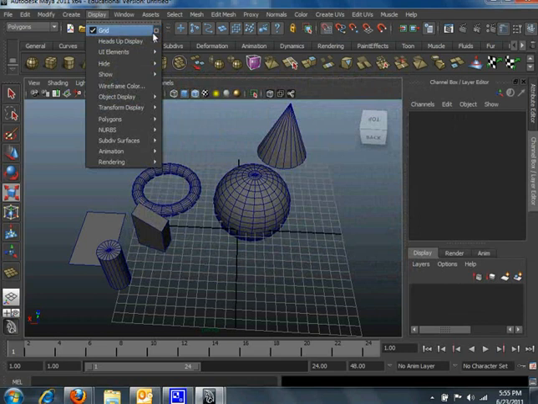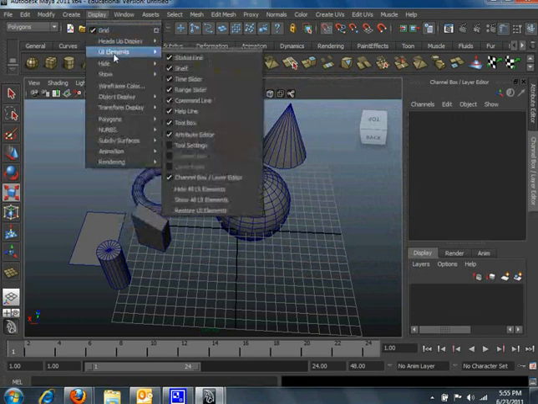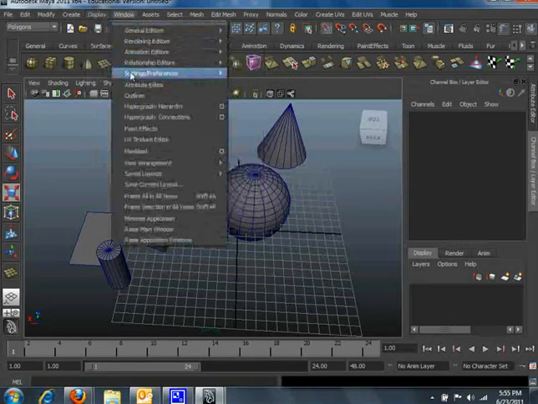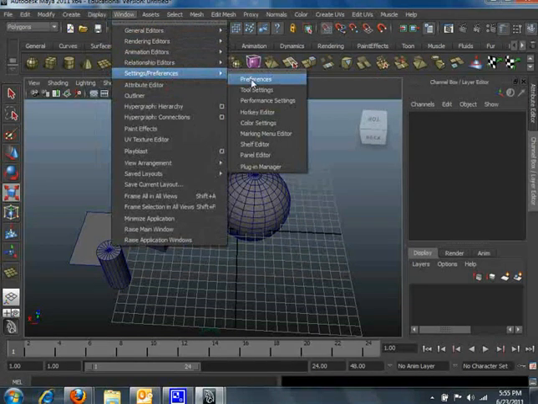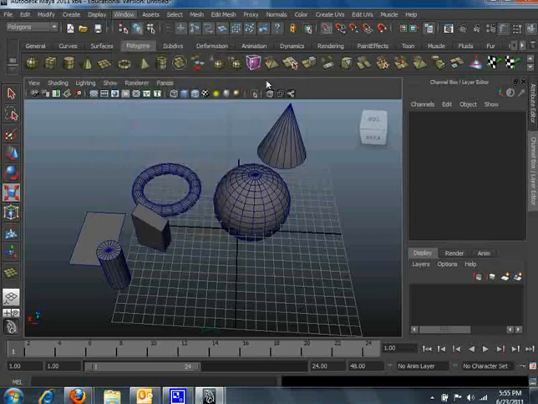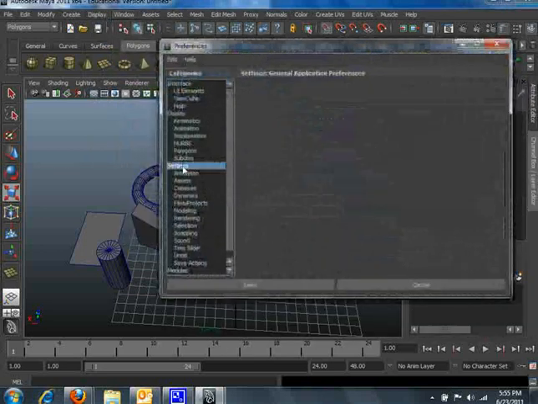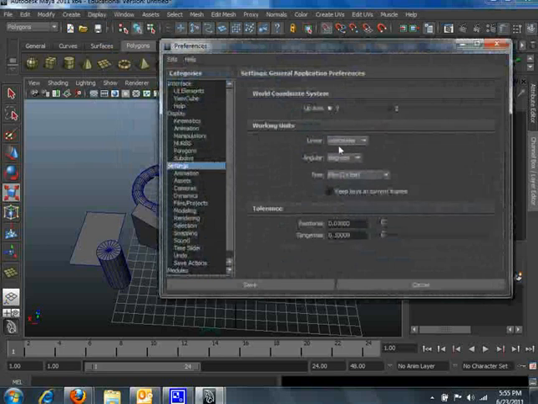The quick way to check that out is actually from this window, preferences, settings, preferences. And here you can see the setting by default is centimeter.